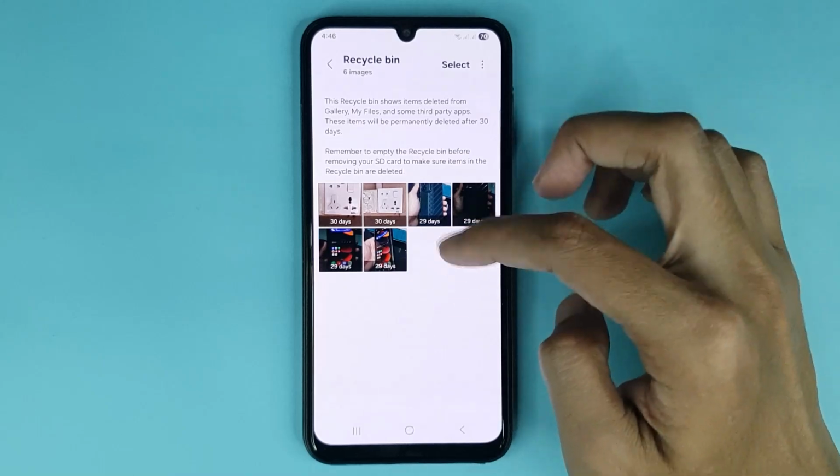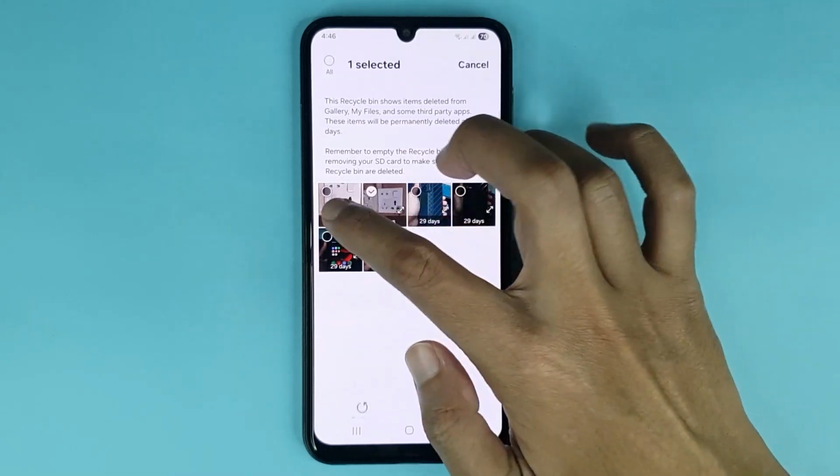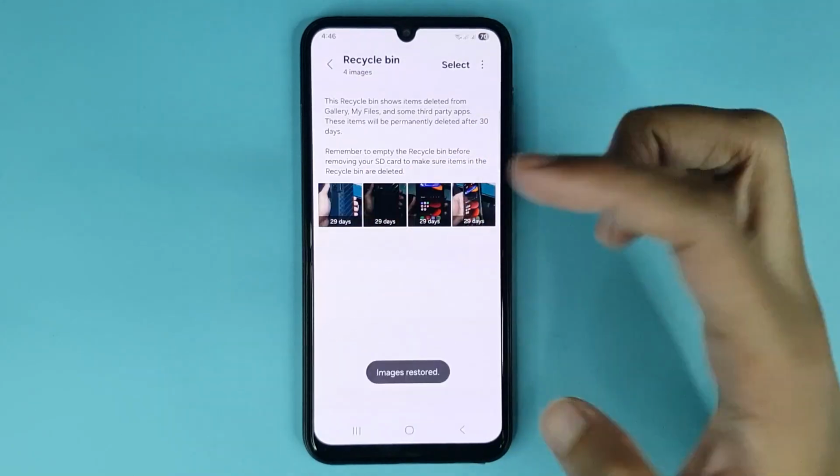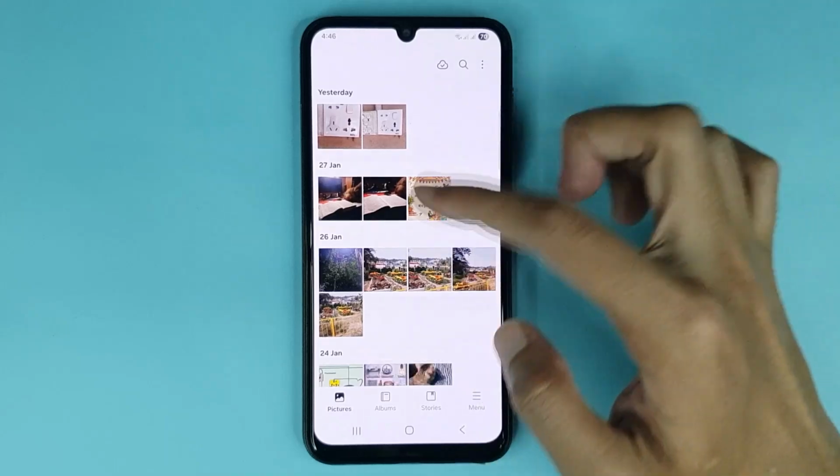So if you want to restore these photos, just select it and then tap on restore and then go back, and you can see it's come back again.